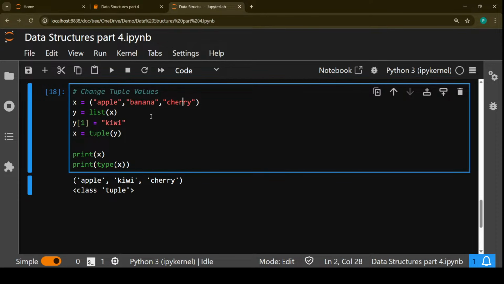For more surety, you can print the type also. Initially we have apple, banana, and cherry. We converted it to a list. Once converted into a list, Y can perform all the operations of a list. A list is mutable in nature, so we can modify it. We changed banana to kiwi by accessing the element, then converted it back to a tuple, stored it in X, and printed X and its type. As you can see, we have apple, kiwi, cherry, and the class is tuple. In this way you can perform the change operation.